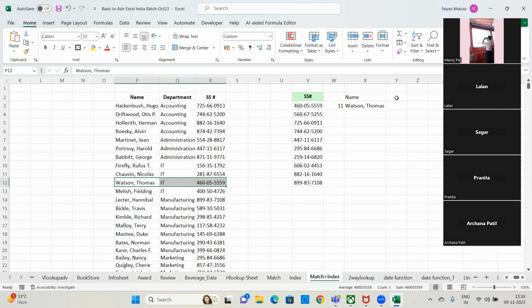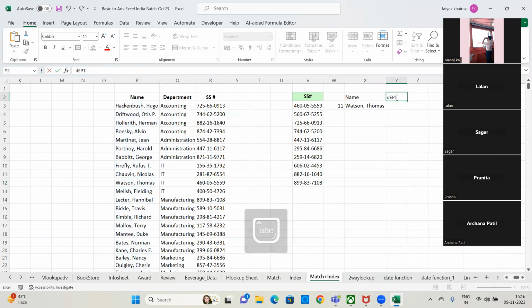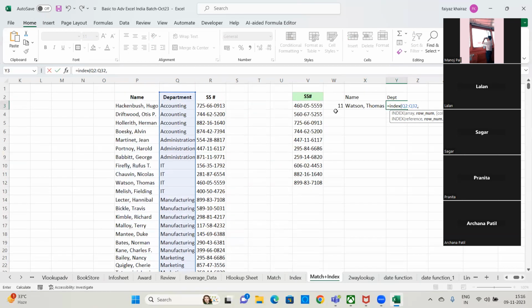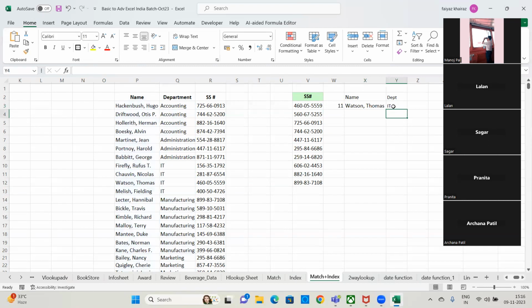If you want department, you can repeat it using the department column. So is equal to INDEX, open bracket. Select the first cell of department, Control Shift Down, that is your array, comma, and for row number, you'll refer to this. Enter, and that is your answer. And as you go on changing the value of this particular cell, you will see the name and the department associated with it will also change.